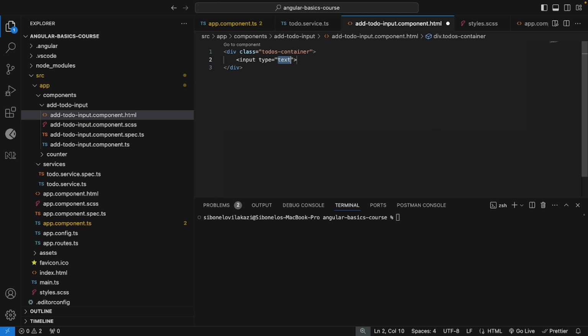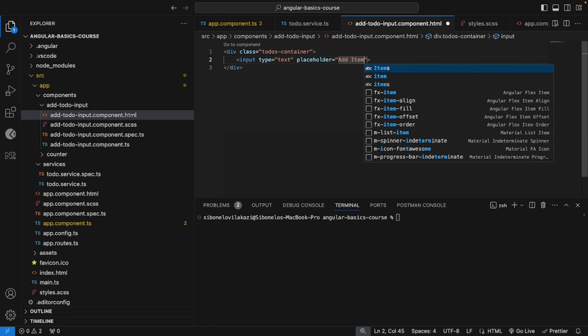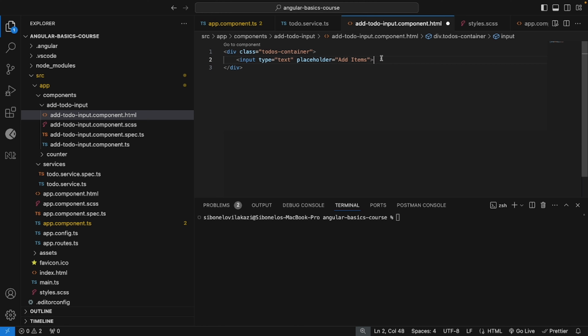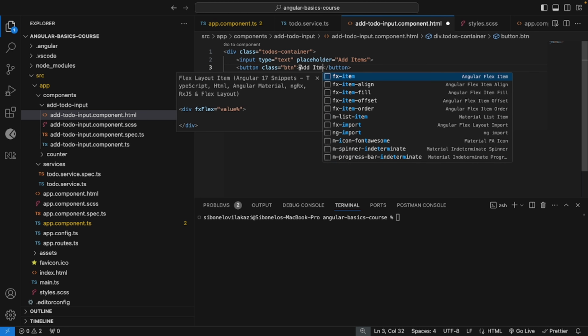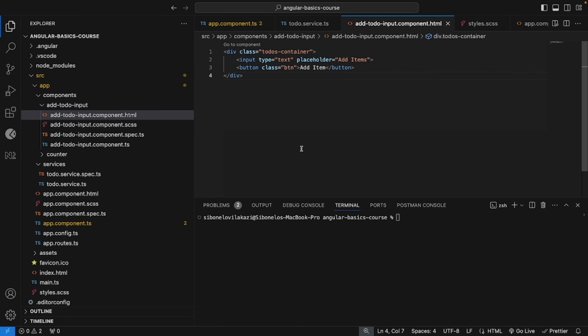I just want two things. I want an input with a placeholder, add item, add items. This is where you add your items with that input. And then I'm going to use a button. I already have some styles set up in my global styles CSS. So I'm going to add this, add item. That's basically what I need there.